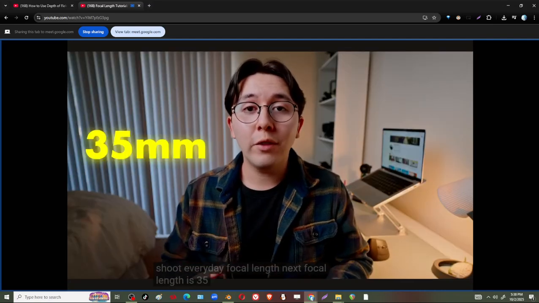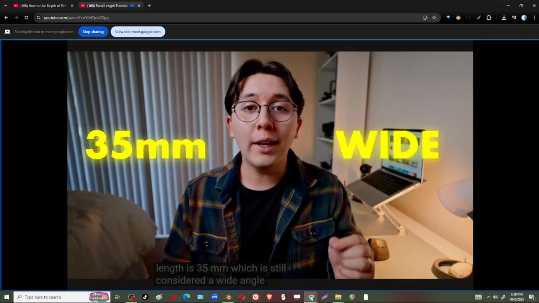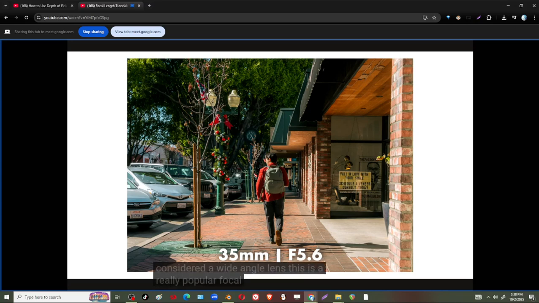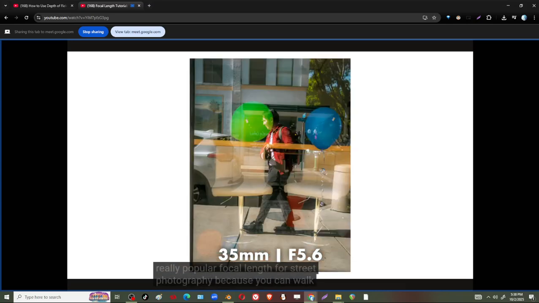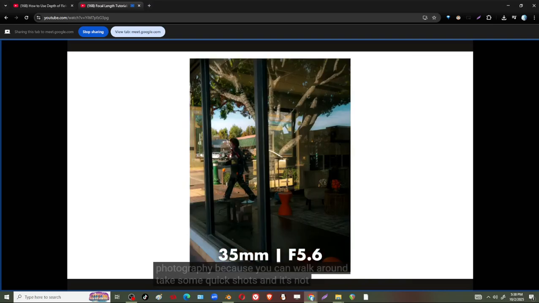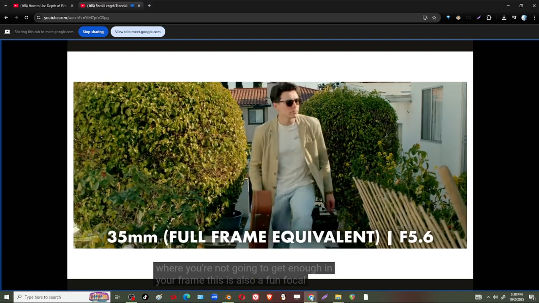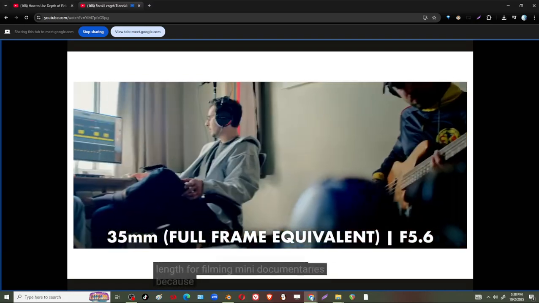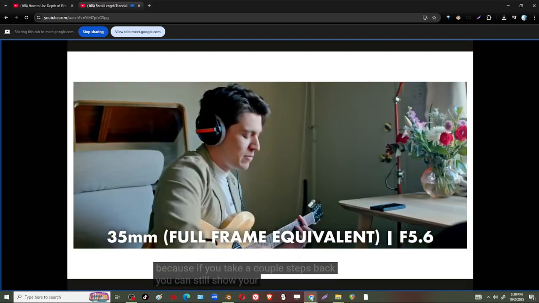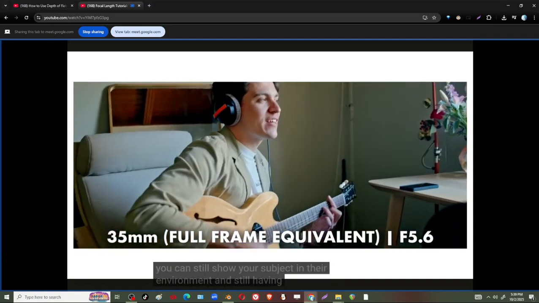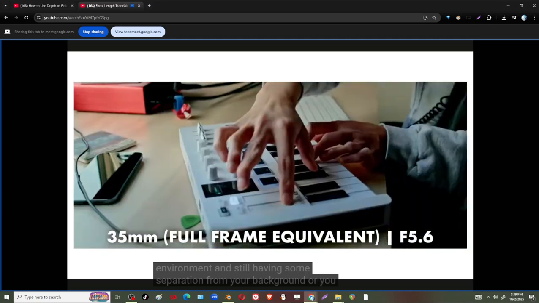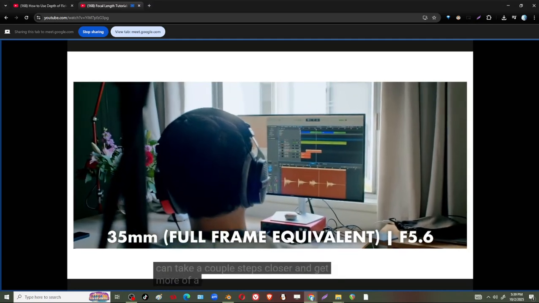Next focal length is 35 millimeters, which is still considered a wide angle lens. This is a really popular focal length for street photography because you can walk around, take some quick shots, and it's not too wide that your photo will feel too zoomed out, but it's also not too tight where you're not going to get enough in your frame. This is also a fun focal length for filming mini documentaries because if you take a couple steps back, you can still show your subject and their environment and still have some separation from your background, or you can take a couple steps closer and get more of a detail shot.